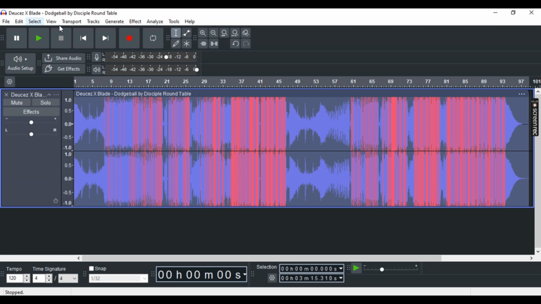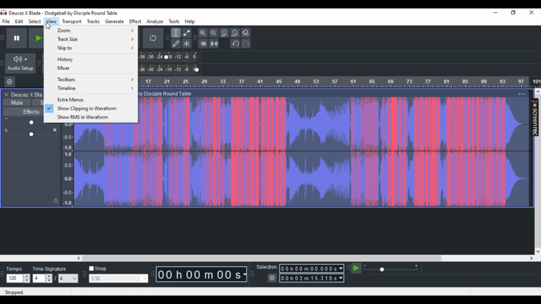And here you should also be seeing View. So just simply select View, that should be right beside Transport. And once you've selected it, here you should be seeing History right here. It should be right below Skip to. Let's simply select History.